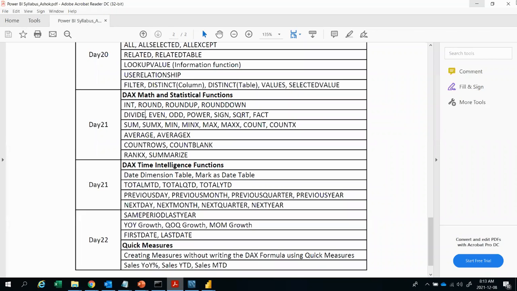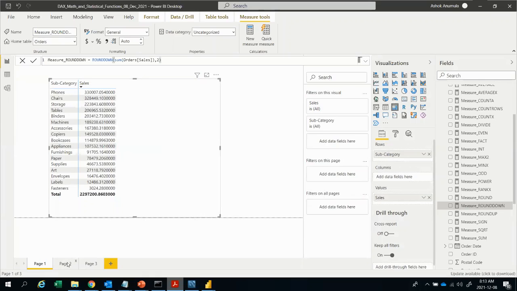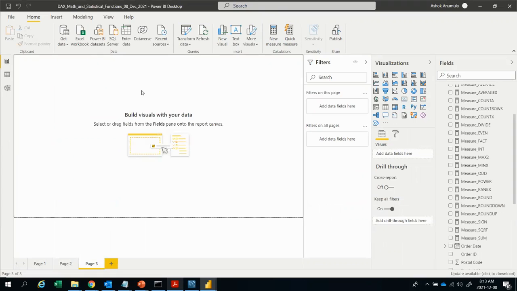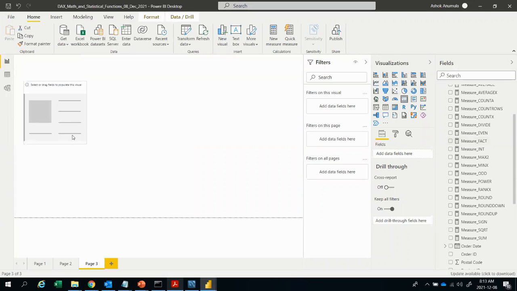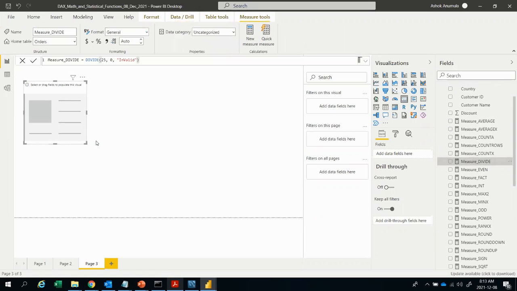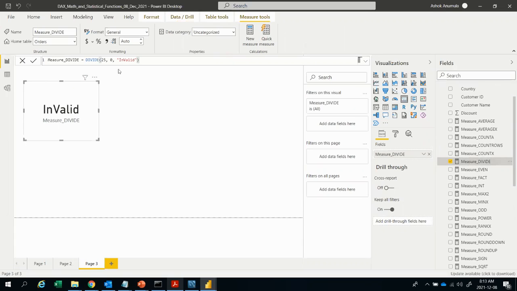Next, we'll go to divide. Okay. Let's see here. Okay, empty page. So divide. I'm using a card here, and I will use the divide measure. So here it will take the two parameters, 25 and 0, and here this is error handling. If you get an error, what do you want to display? That is invalid.